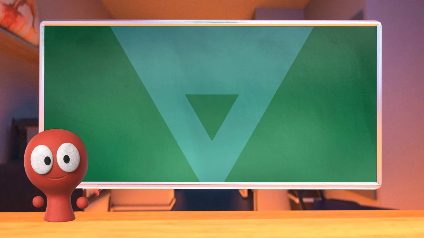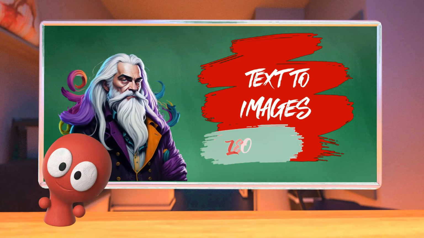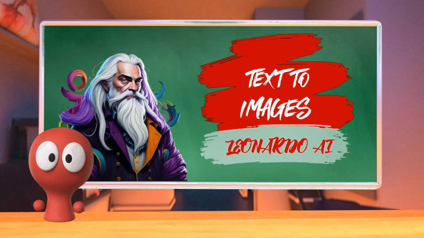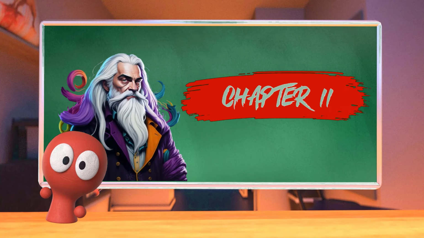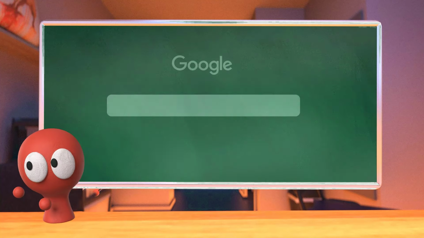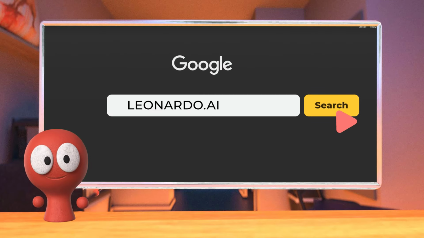Hello everybody! Today, we have the second part of the free tutorial on creating images using Leonardo AI. Let's explore text-to-image generation with artificial intelligence and start creating our own images. As always, I'll leave the link to Leonardo AI in the description below this video.